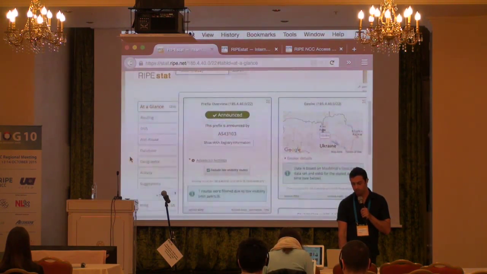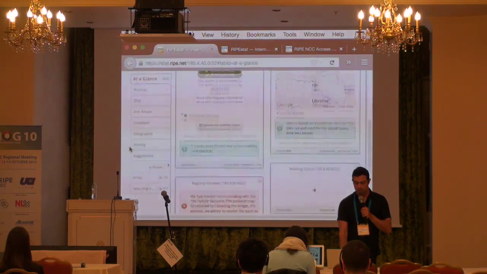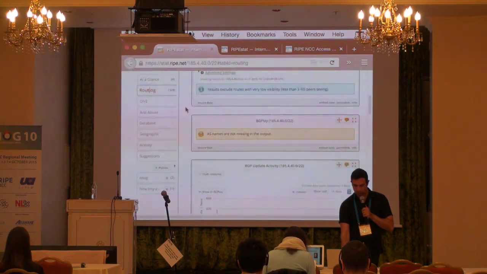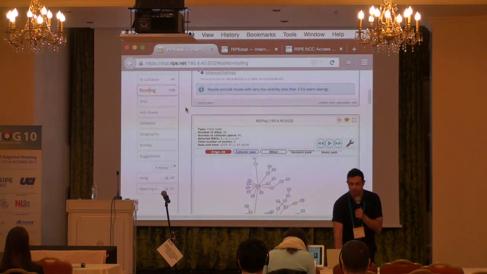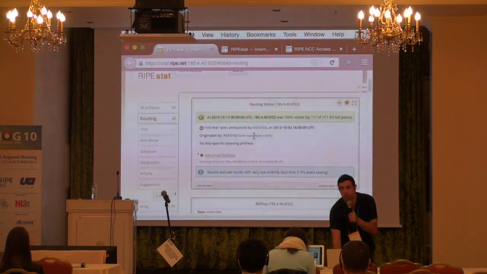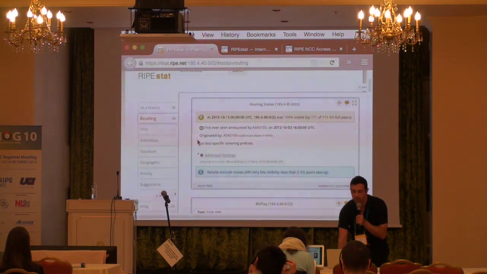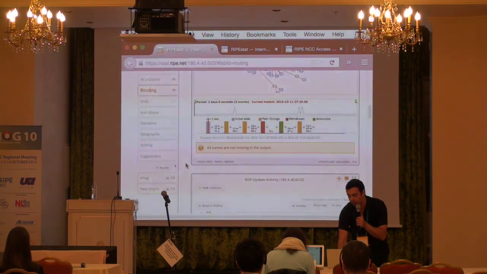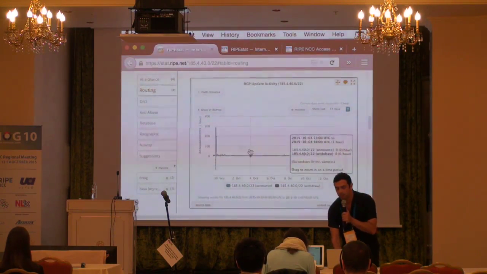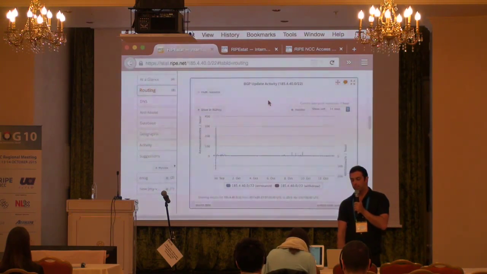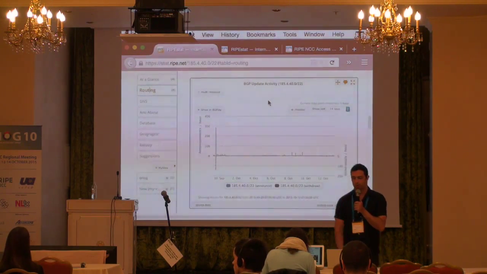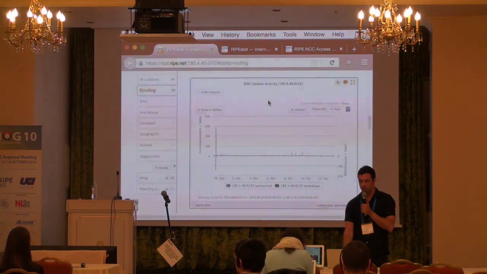This we've seen already, this part, at a glance. All these widgets. I guess some widgets are not getting anything back. That's strange, but okay. On the routing tab, what else can you find? Well, as you've seen, this is the current routing status, showing where this prefix is being originated. The BGPlay, we've seen already. Here you also have the BGP update activity. This kind of ties in with the BGPlay graph. It's the BGPlay animation, but this is more of a time-based chart.